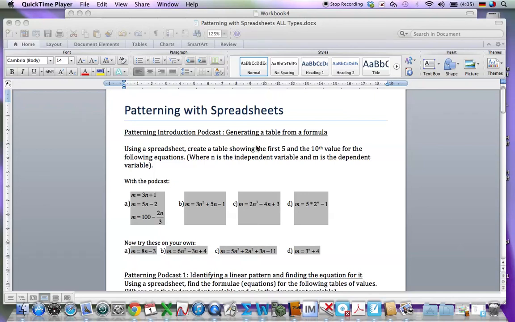Introduction podcast: Generating a Table from a Formula. I'm going to be following the sheets that you have with you. So let's have a look at the instructions.